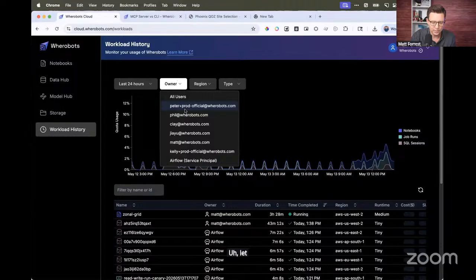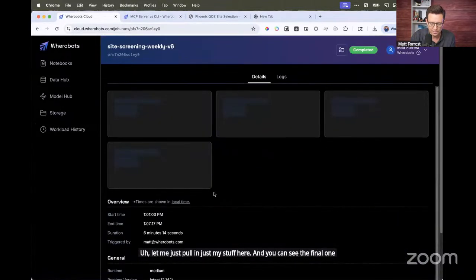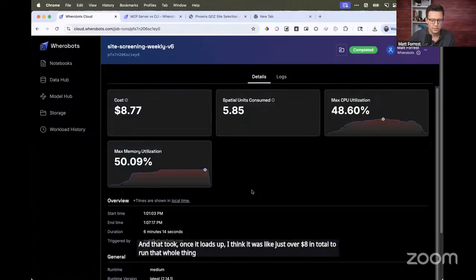Let me just pull in my stuff here. And you can see the final one was right here. Once it loads up, I think it was just over $8 in total to run that whole thing. So, yeah, $8.77.